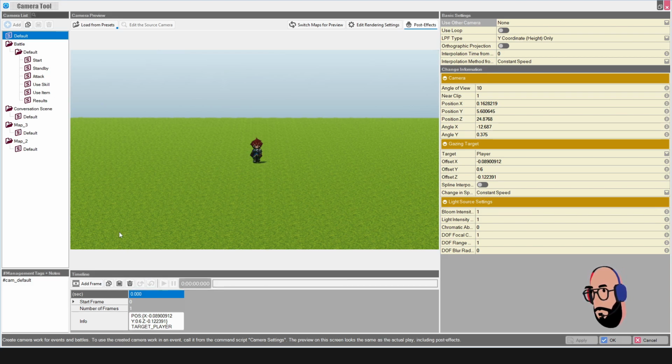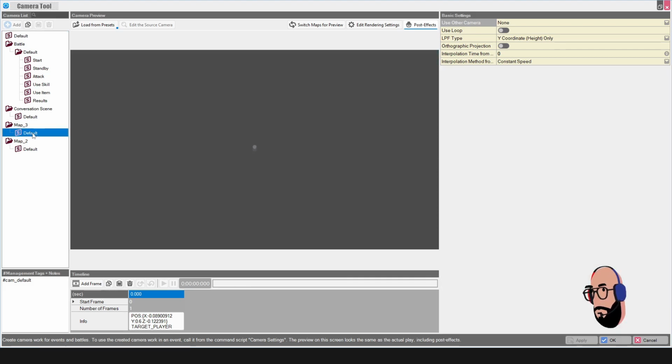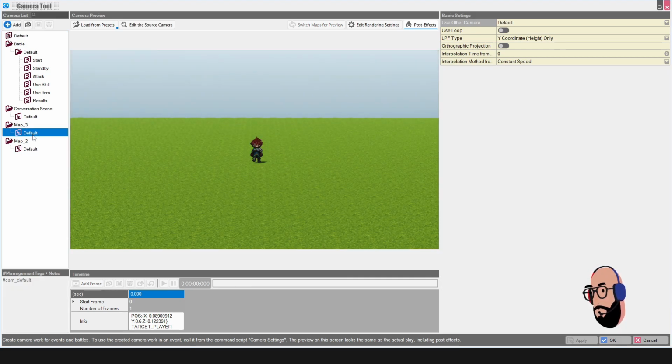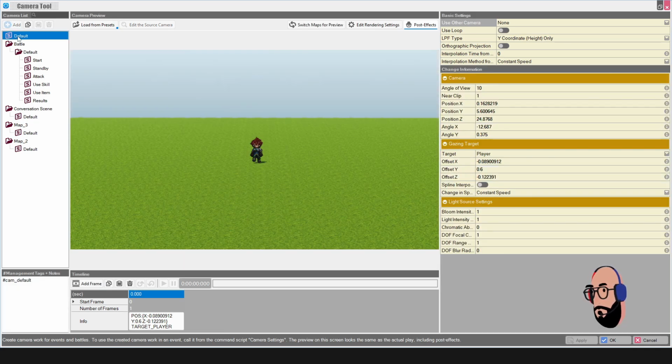And so down here below, we're going to make sure I'm selecting the default camera. But if you're changing a particular map, you can do that here. I'm just going to make my camera default for now. This may change in the future, but I'm going to use the default one for this example. And so what I want to understand is this is seconds, and then this is our start frame, and then the number of frames. Okay, so what we're going to do is hit add frame.